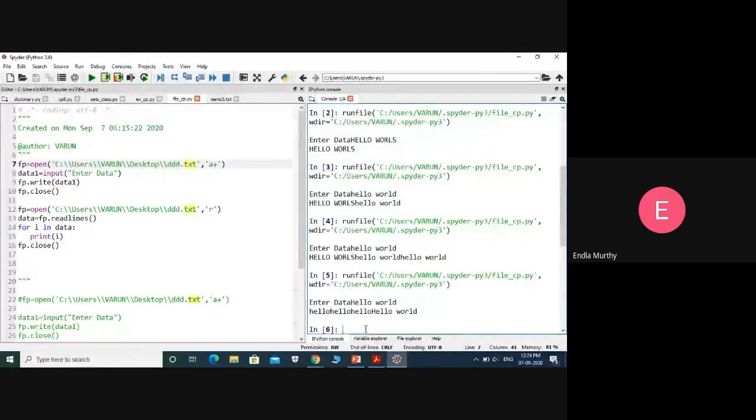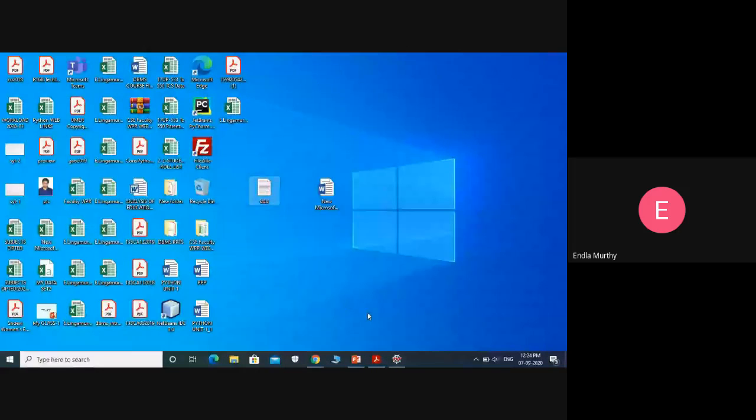So I have already the previous data in that file, and this is the current data that I am entering. Like that, I can access files from different locations also. Now this DD is from the desktop. From the desktop I am accessing, right?